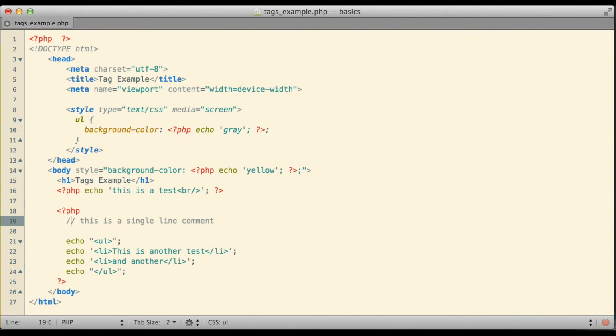So here in this case, where I have 2 / at the beginning of the line and then nothing else on it but my comment, that entire line, as far as PHP is concerned, essentially doesn't exist. It's not going to react to it or do anything with it.